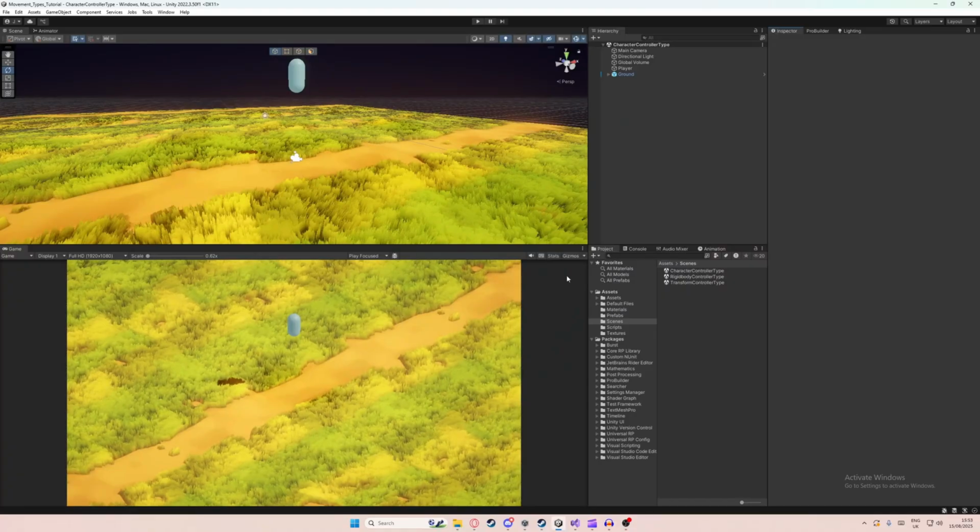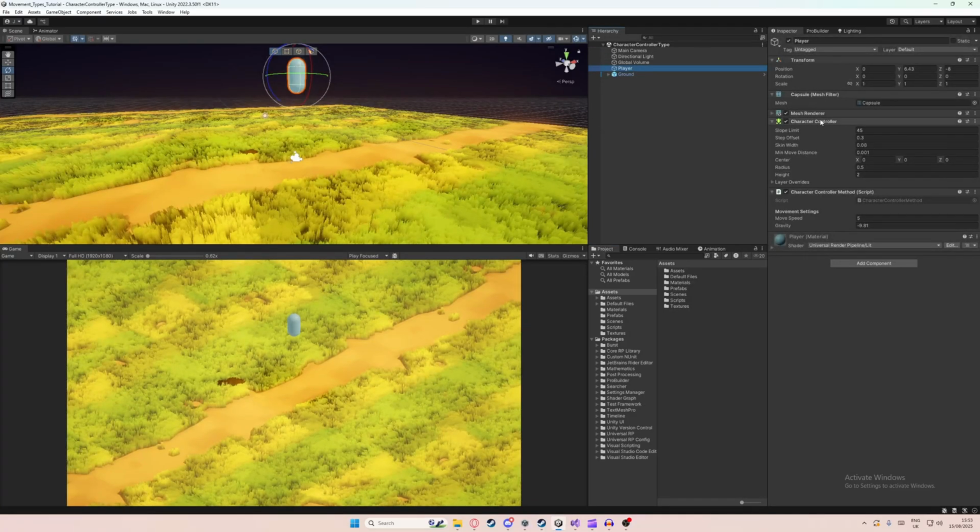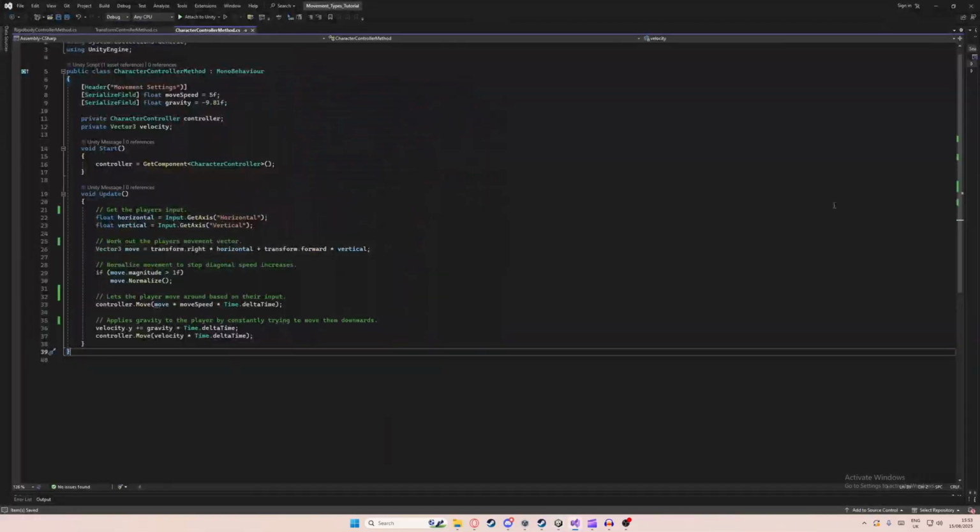So let's take a look at a basic implementation of how you can get a character controller moving for your player. As you can see here in my demo scene, I've got a player object which has a character controller on it. Inside of this script, I've got 4 variables: a float for move speed, a float for gravity, a character controller private reference, and a vector 3 for our velocity. On start, we're just setting our controller and getting the component of character controller so that we can use this throughout our script. Then we're getting our player input.